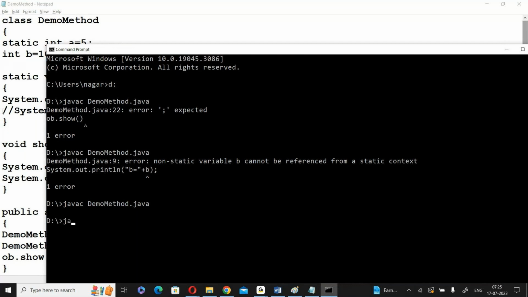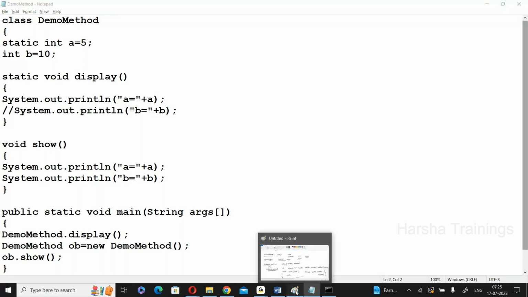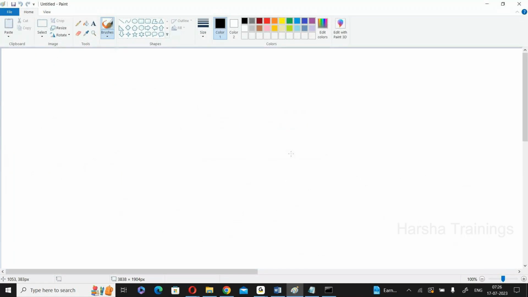Okay, javac DemoMethod. We are getting the exact answer. Fine. So right now we discussed two concepts, based on the static keyword: static variables and static methods, and their categorization. Before going to the next concept, based on static we have the static block also. But before going to that topic, now I will discuss the JVM architecture.